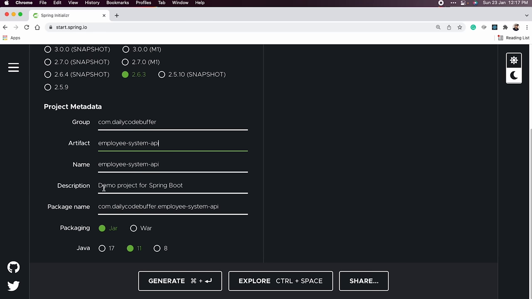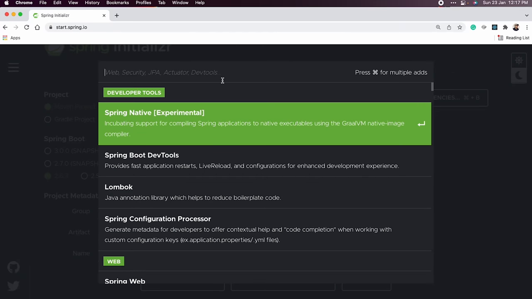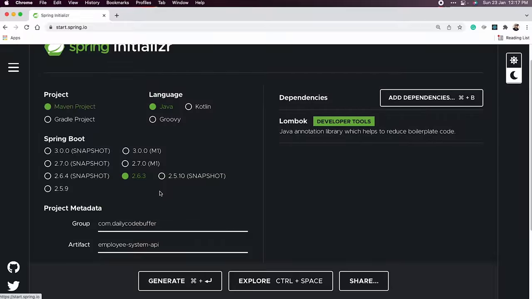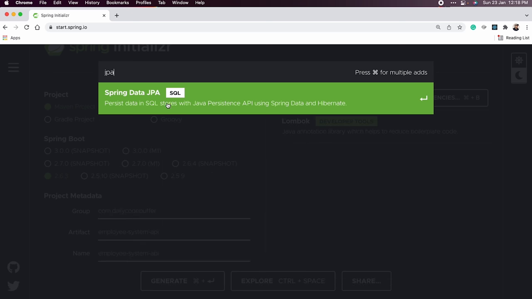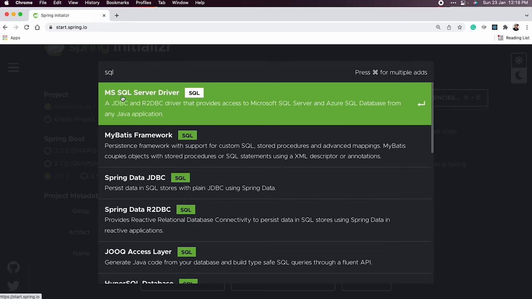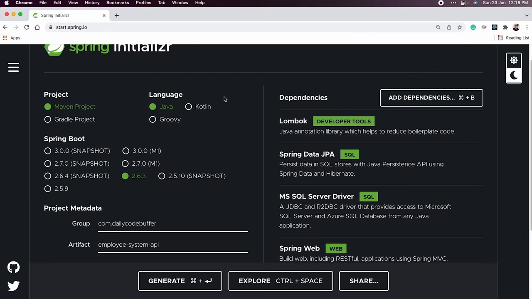The name would be the same, the description would be okay, that's fine, and the package name let me give just employee, and the packaging is jar, Java version is 11, as I'm using Java 11. And you can add the dependencies. We will need a Lombok dependency to create our boilerplate code, we will need the JPA dependency to connect to our database and to use Hibernate, as we will also be needing the MySQL driver dependency, and we'll also need Spring Web. Okay, so these are the dependencies that I need.